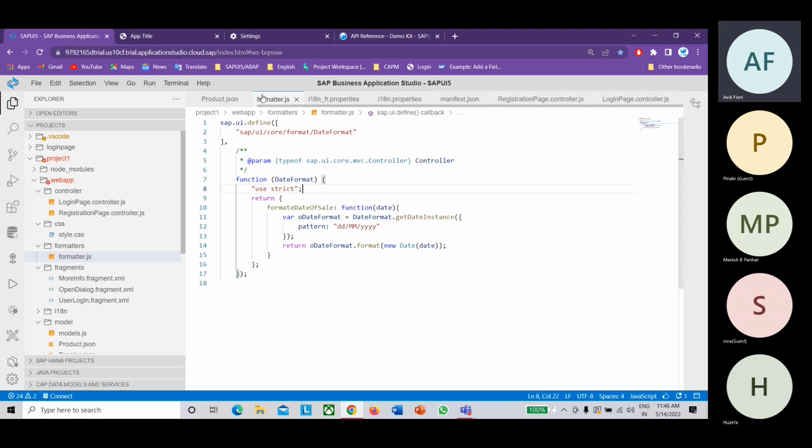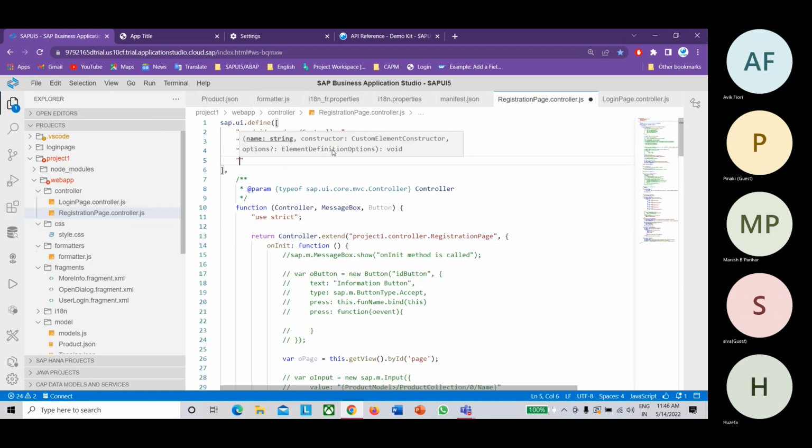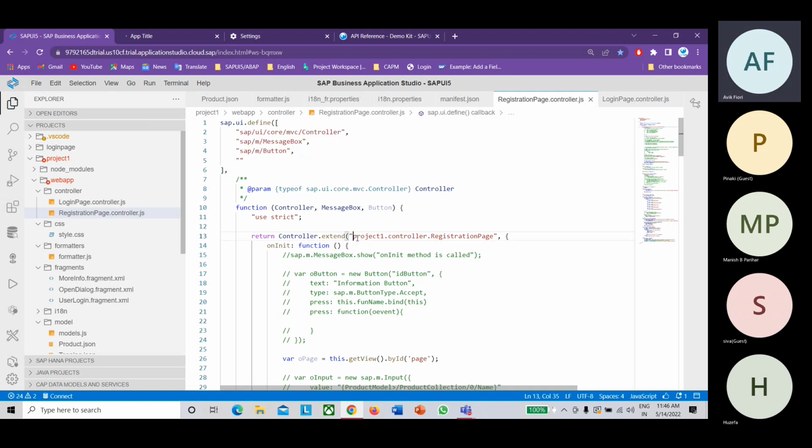The next thing is you need to call this formatter inside the controller. So I'll just copy this path. Instead of controller, we need formatter, formatters. Now again inside the formatter, give a slash and then write the formatter file name. Then provide this formatter.